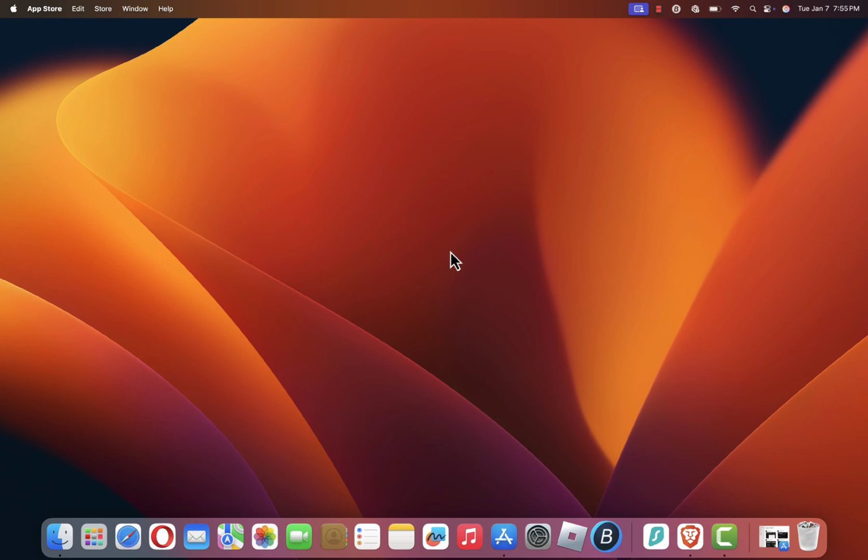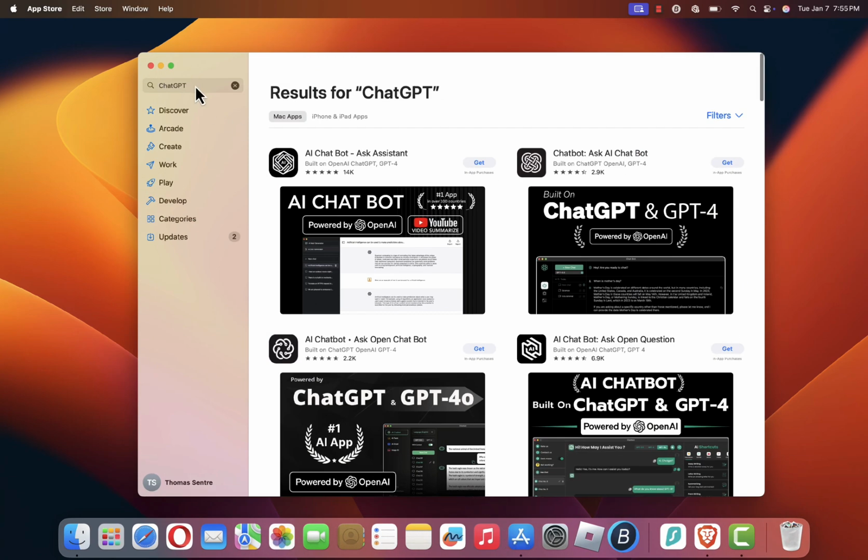First, if you head to the App Store and search for ChatGPT, you'll notice several apps in the results, such as AI Chatbot, Ask Assistant, and others. However, none of these are the official ChatGPT app. These are third-party clients that integrate ChatGPT into their own platforms. While they allow you to use ChatGPT, they might not be as secure as the original app.